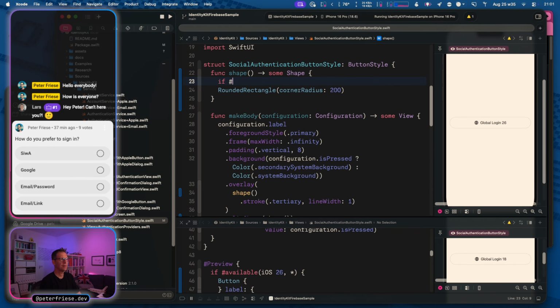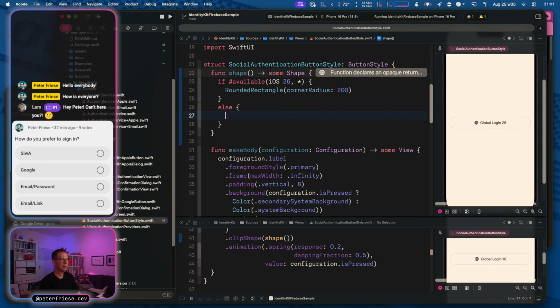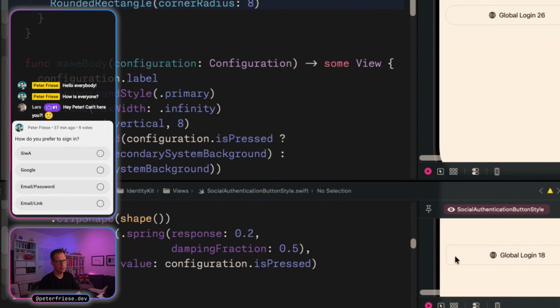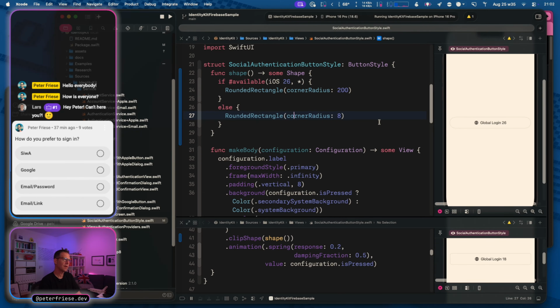So if available iOS 26, we'll return this, and otherwise we'll return a rounded rectangle with a corner radius of 8. And now we can see that up here we still have the very round button, and down here we have a rounded rectangle. Nice. So that is one way to do it.